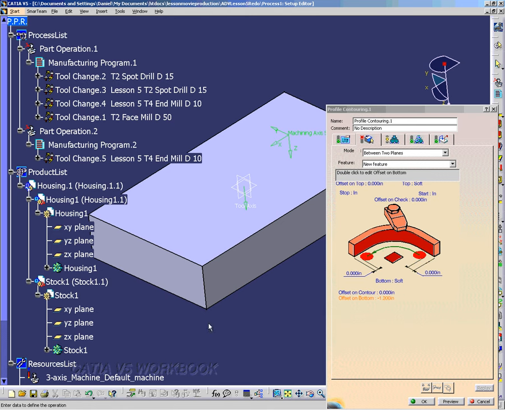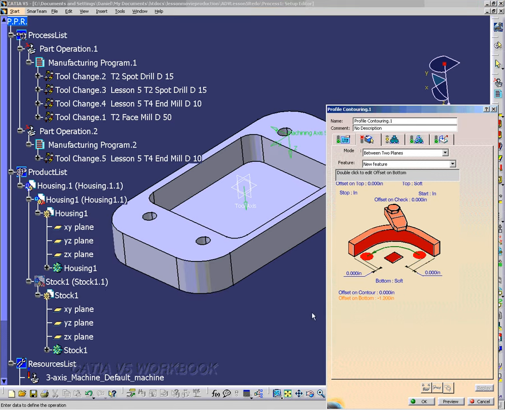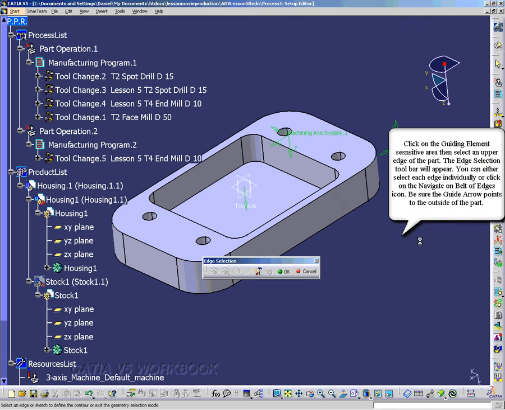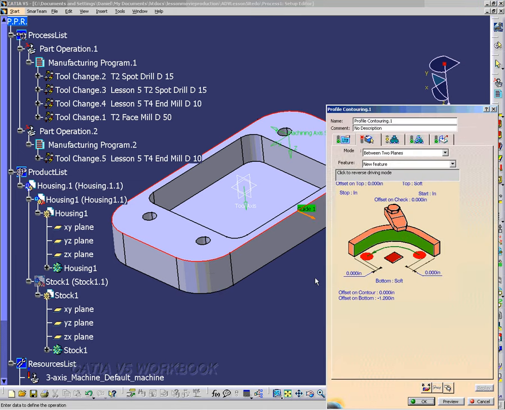And I'm going to hide stock 1 so I can select some housing 1 surfaces. I'm going to click the guiding element, and I'm just going to select the top edge, and I'm just going to go around. You can click on the navigate on belt edges icon and it'll automatically select that for you, but if you have quite a few guiding elements you need to select, it might be easier to do that.